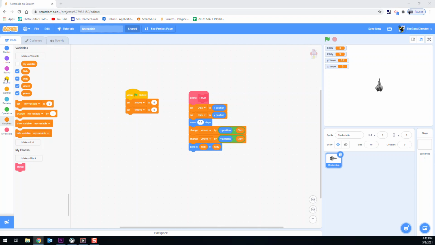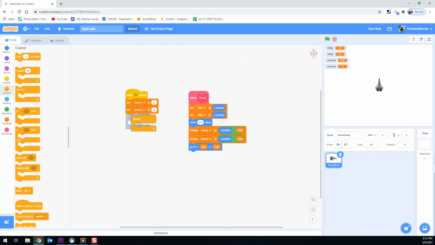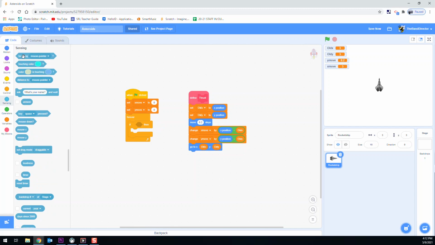for our ship. We're going to come in here and get our forever loop. So after the green flag is clicked, forever, if a button is clicked, we want the ship to move. And we can do that through our sensing blocks. There's one that says touching mouse pointer or distance of mouse pointer, all these ones. And here's a great one, key space is pressed. So this will allow our keyboard to control our ship.